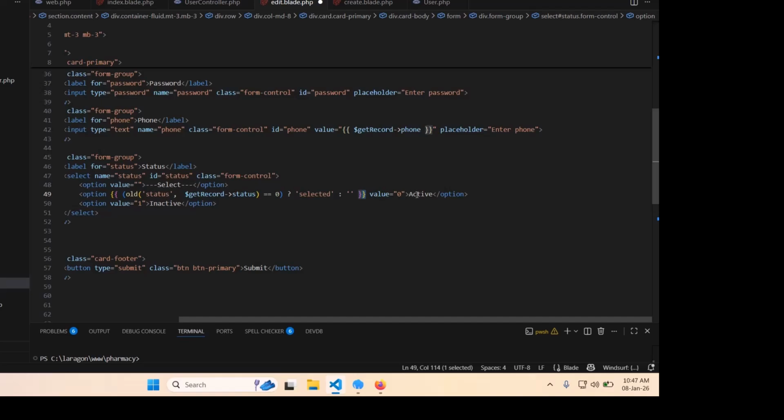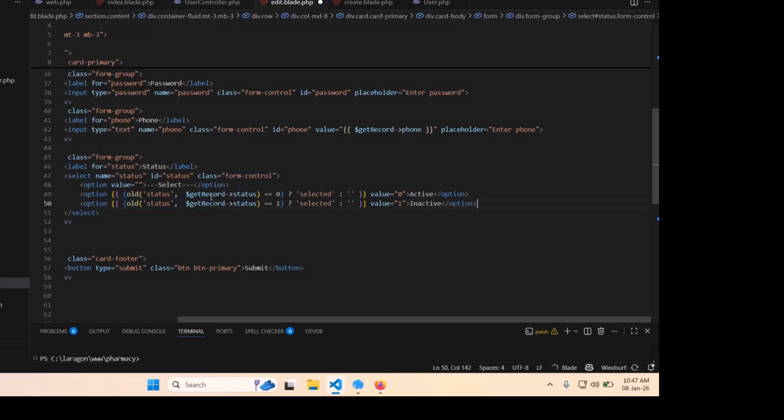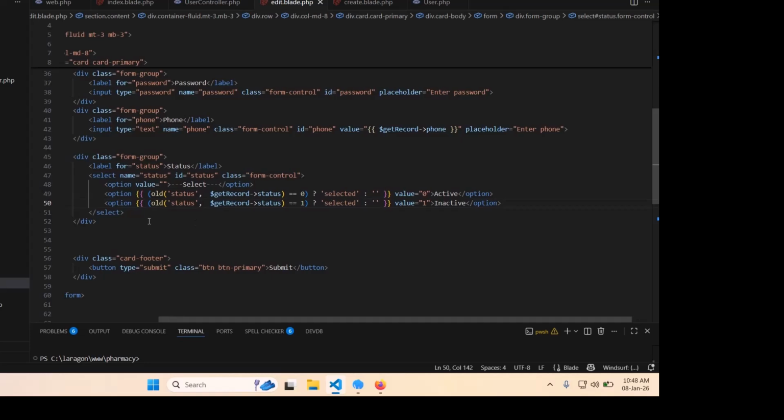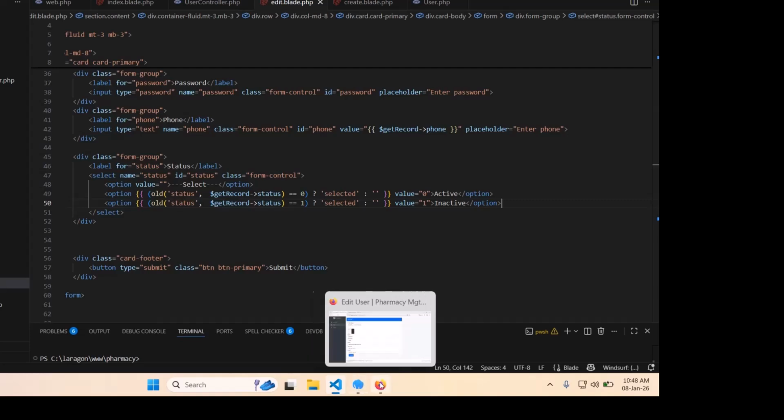Value is equal to 0. When value is equal to 0, we have active. And then let me remove this to write the option for the inactive. So that is how we do it. And then we close the select, just like that. So let's come and refresh our website.